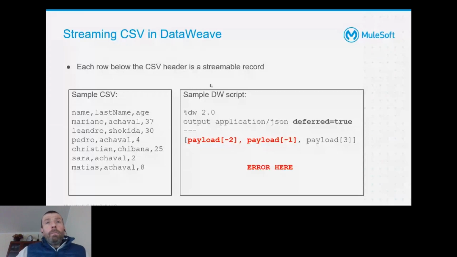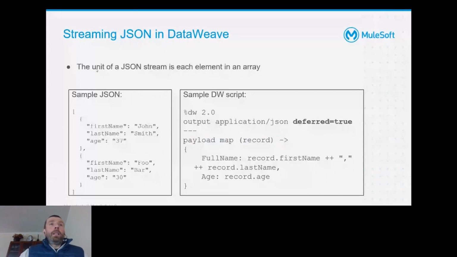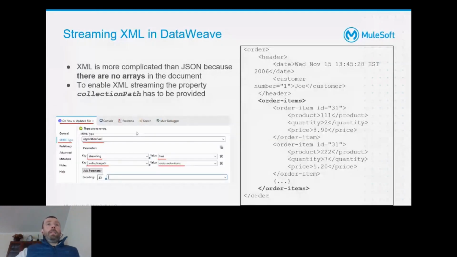Okay, the next type, very similar. This time we have a JSON stream, so we have an array and objects in this array. And again, the code is very simple, exactly the same. We have deferred true. We are also mapping record by record. And this time, the record would be this single object. The more complex situation is in this last type of supported formats. This is the XML file.